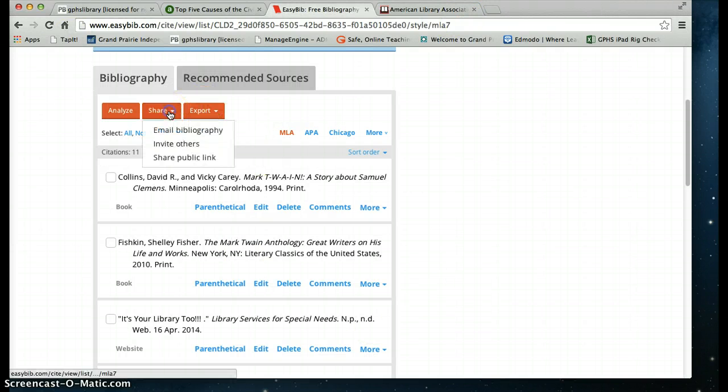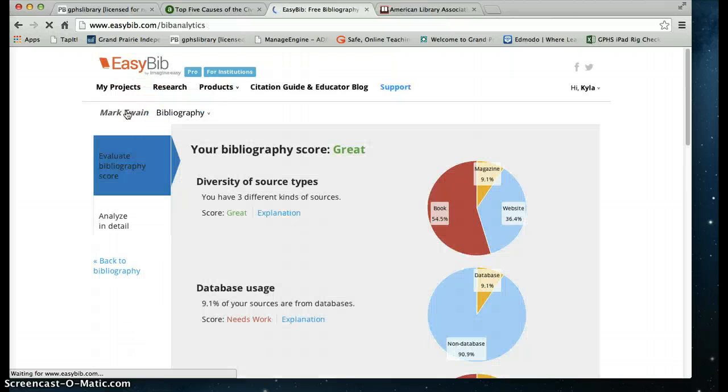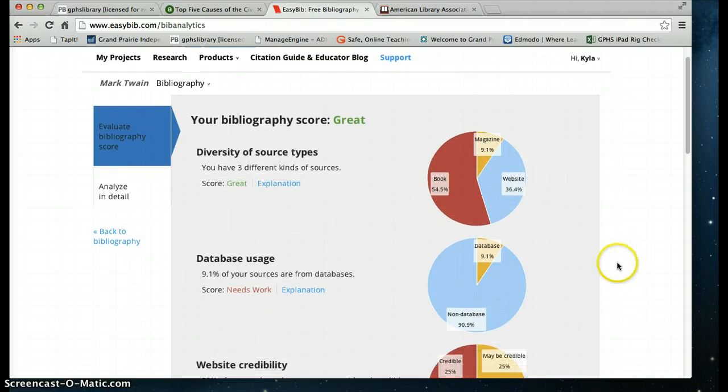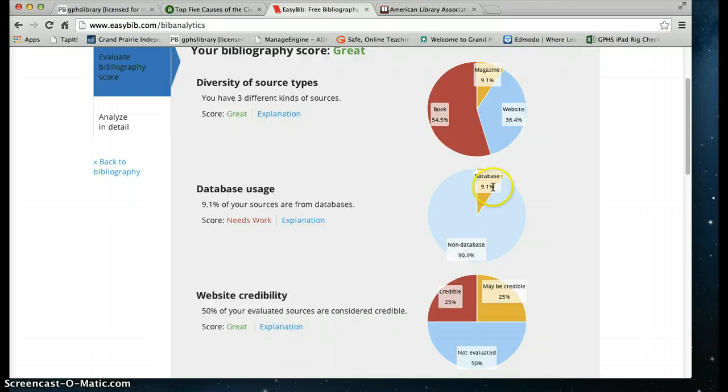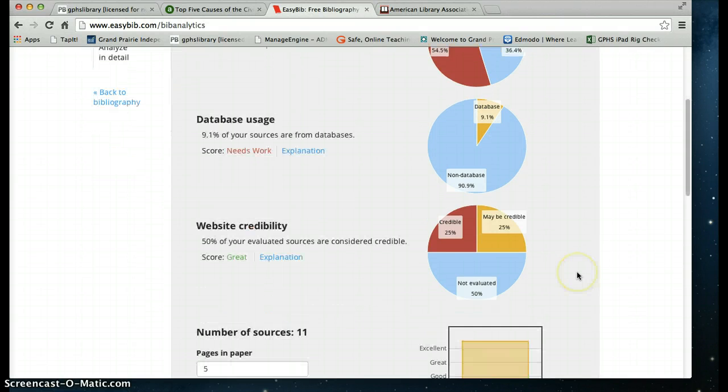I can also share this. I can email it, invite others to look at it. And then a really neat thing is the Analyze tab, which we'll look at really quickly, but it looks at the types of sources I have. My diversity score is pretty good. Magazines, websites, books. Did I use a database? Yes, in this case I did, and we always encourage the use of databases.